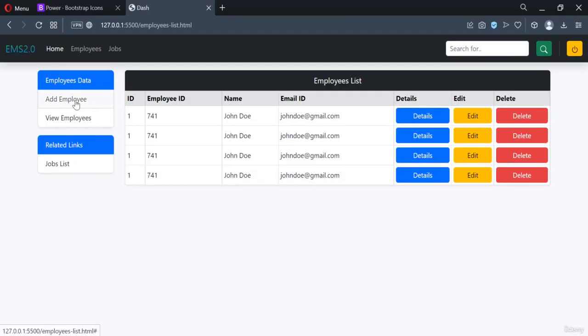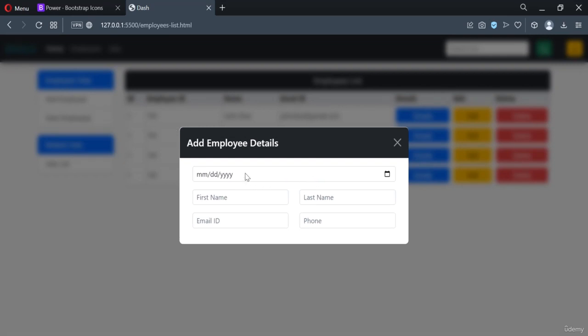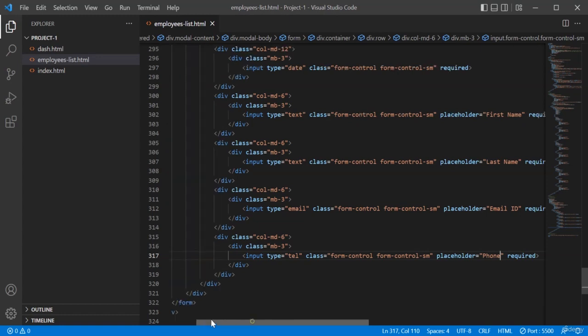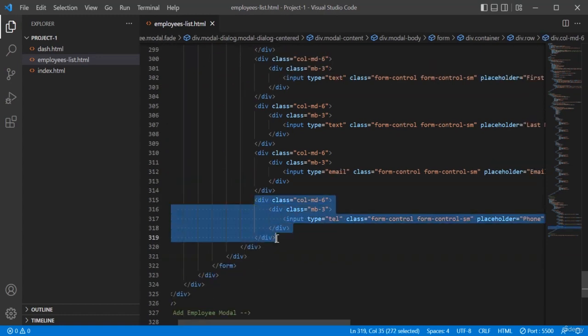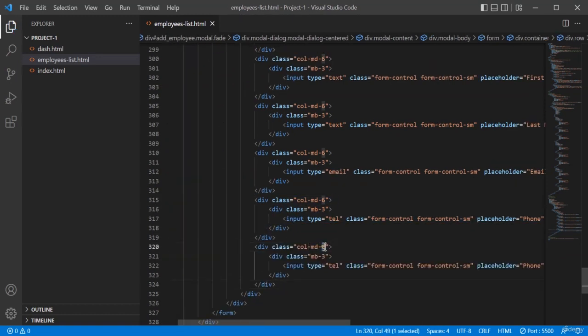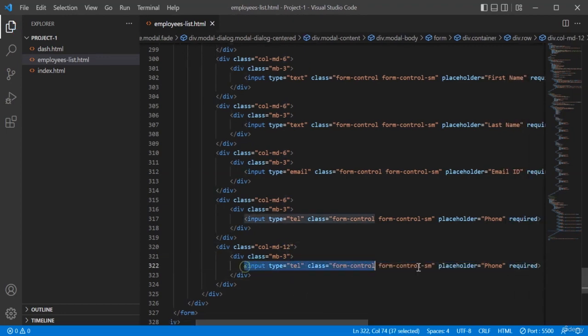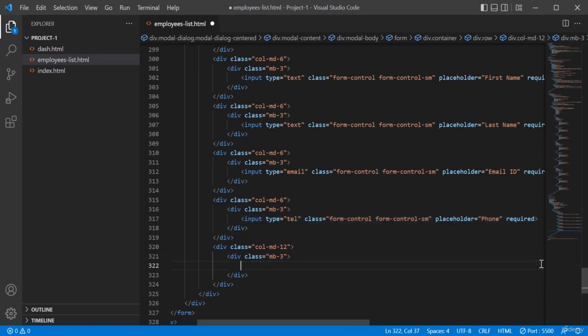If I go to the browser and click on add employee, you can see we have this date, first name, last name, email ID, phone number. Next, we want a job selection, like which job they should be assigned to. For that, we'll copy this and paste it over here, and I'm going to call this col-md-12. And we don't want this input field. Instead, what we want is a select field. So I'm going to say select. We don't need a name. We don't need an ID for now. For this, we need a class called form-select.